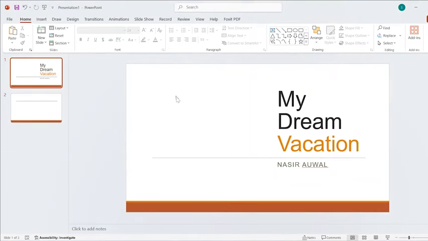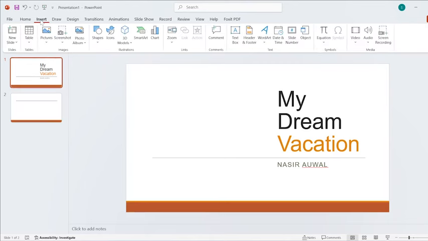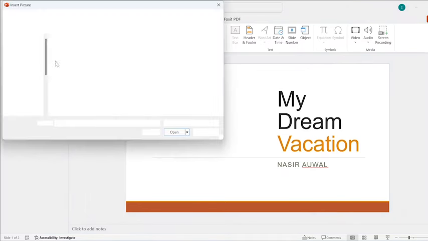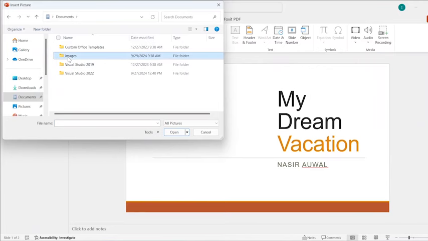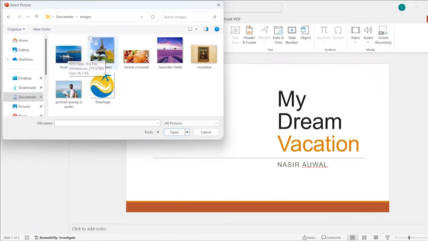Visual elements can make your presentation more engaging. Let's try and add images to our presentation. To add an image, you go to the Insert tab and select Pictures. You can add images from your computer or online. I have some images on my computer that I want to add, so I click on this device and go to my Documents and Images. For this cover slide, I want to add this Eiffel Tower image, so I select it and click Insert.